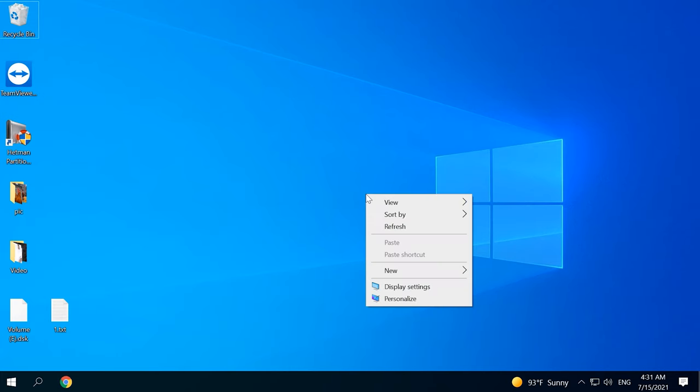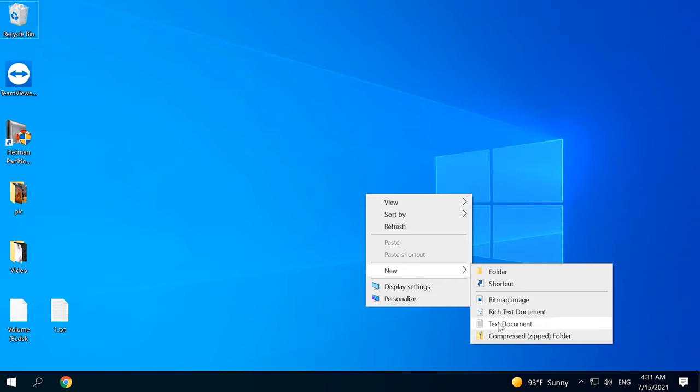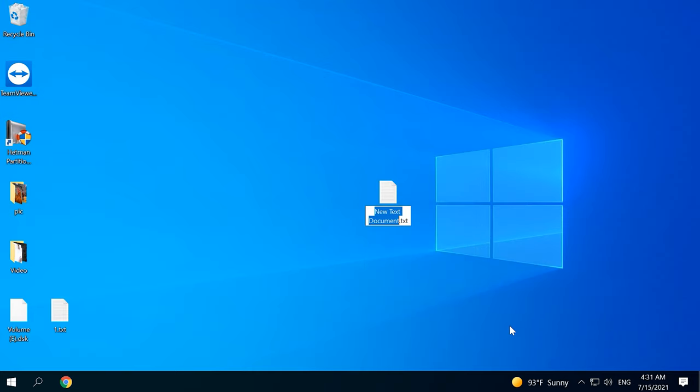When the pen drive is ready, you have to add a reg file which is supposed to disable the TPM check. Right-click on your desktop and create a new text document. Name it as you like and then open the document.